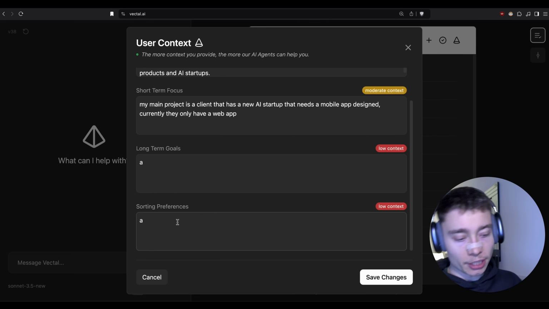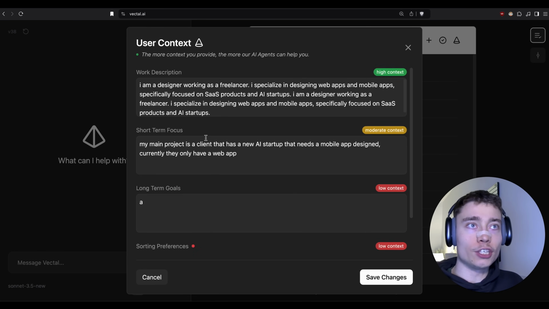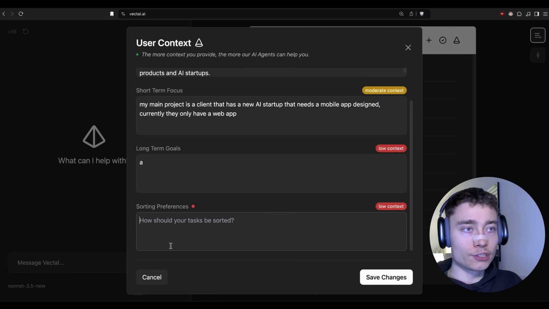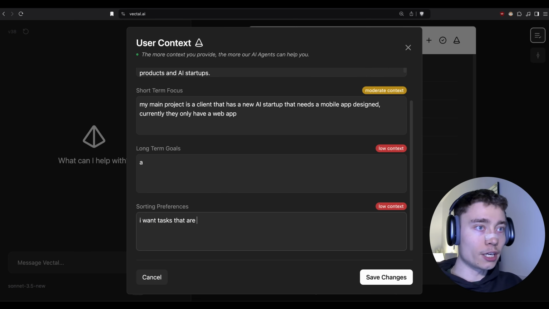Now, sorting preferences, this one is more freestyle. Here you should put anything and everything that doesn't fit into the other three, right? The reason it's named sorting preferences is, how do you want your tasks to be sorted? So like, I want tasks that are actionable to have 80 plus importance.